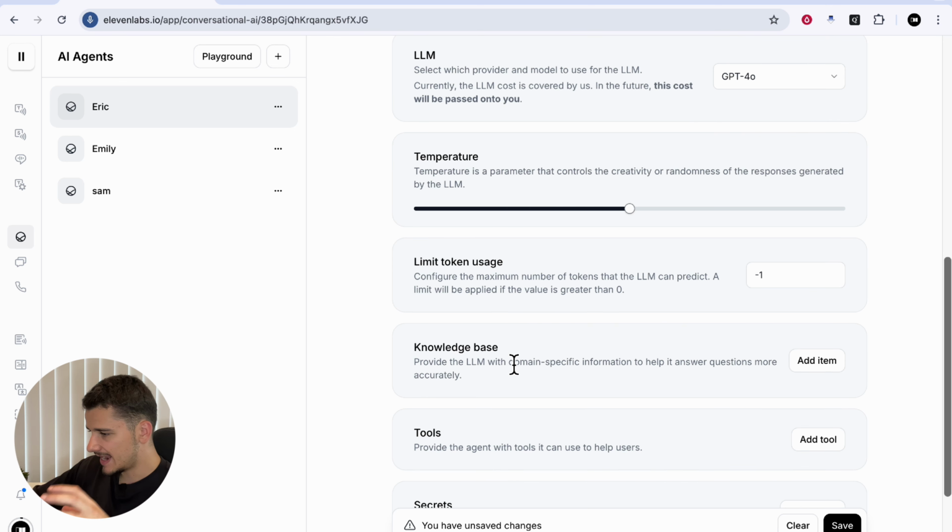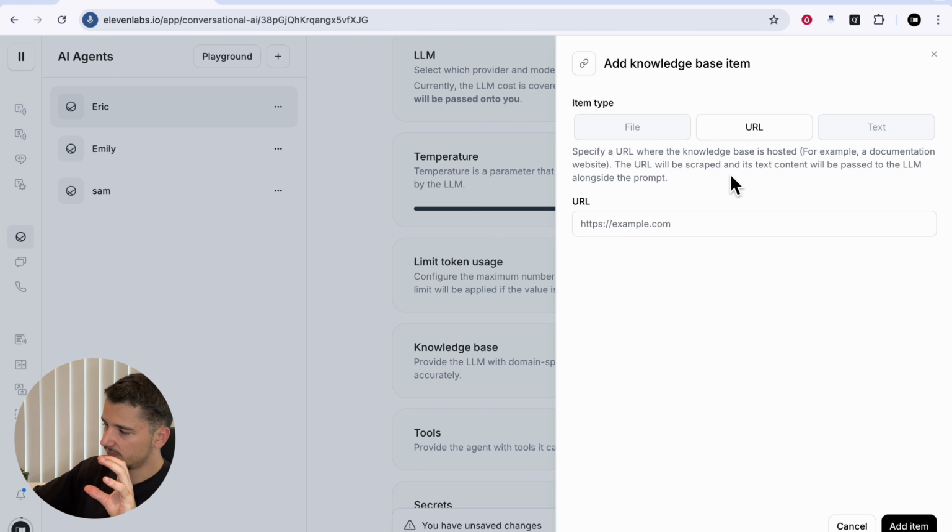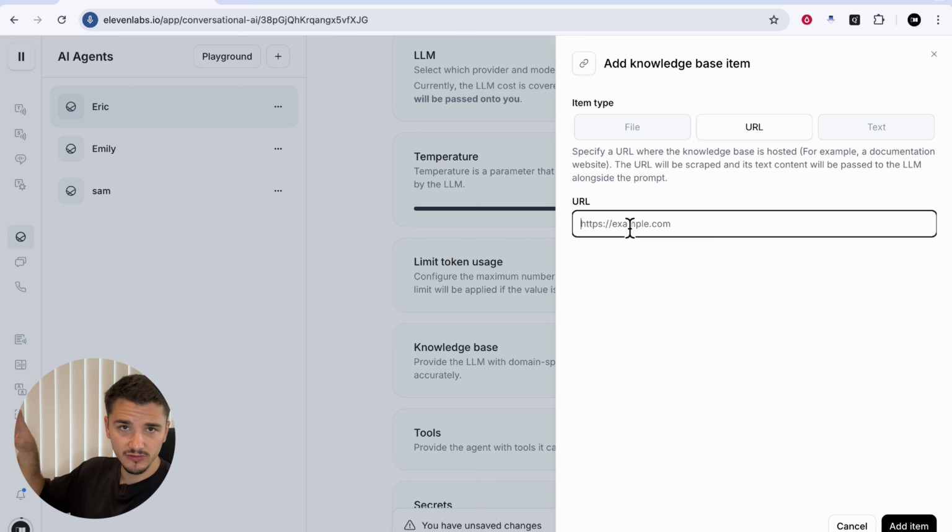We can also add a knowledge base for further context to this agent. And we have 3 options here we can choose from. Obviously, we can upload some files in PDF, TXT, doc, HTML. We can also specify a URL where the knowledge base is hosted. So this may be a website, and the website text content will be scraped and used as context to be passed to the LLM in conjunction with the system prompt we set.